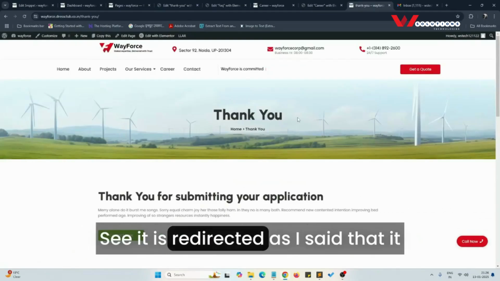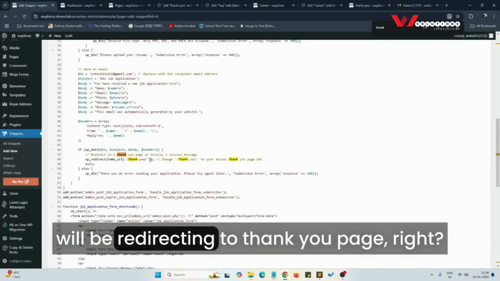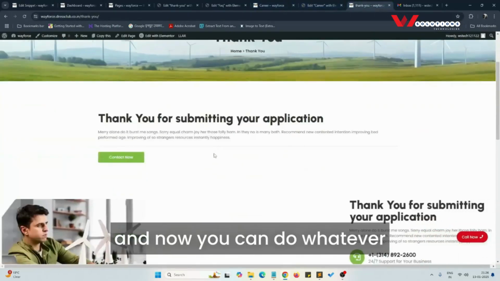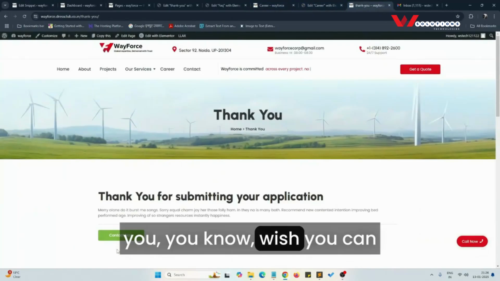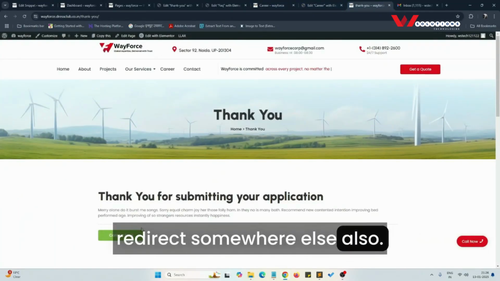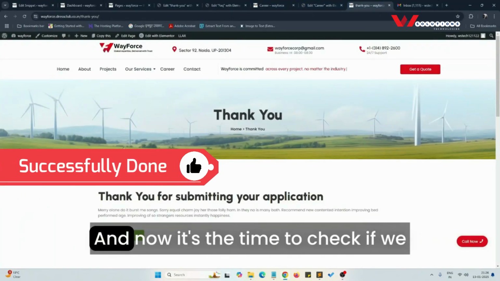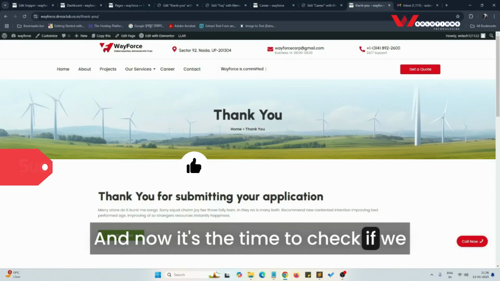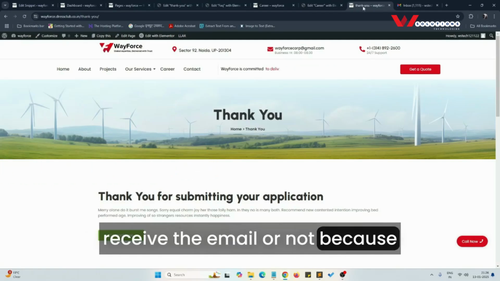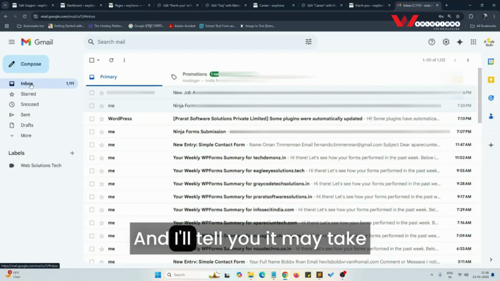See, it is redirected, as I said that it will be redirecting to the thank you page, right? So it has been sent, and now you can do whatever you wish. You can redirect somewhere else also. So this is done, right? And now it's time to check if we receive the email or not, because that's the important thing, and I'll tell you.